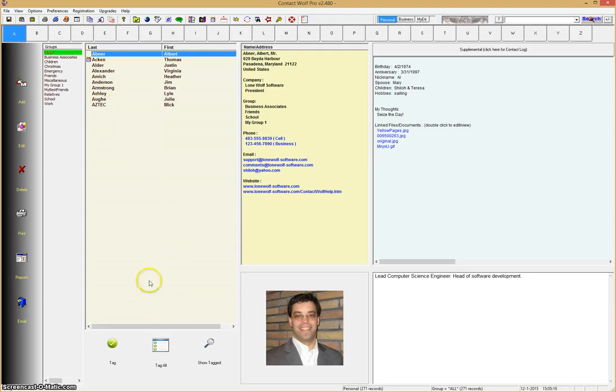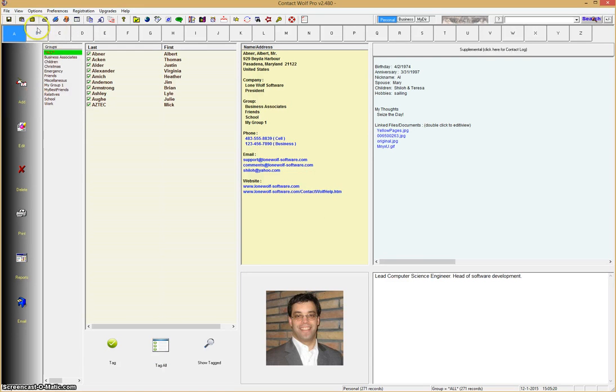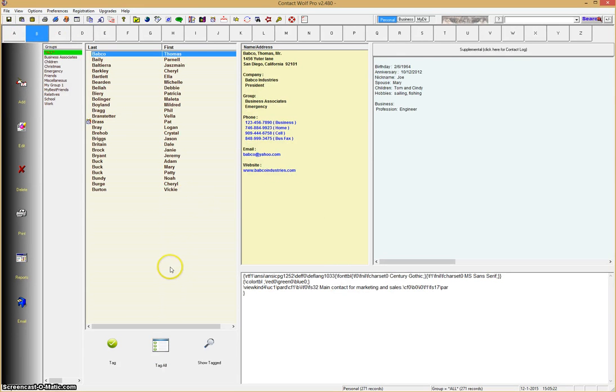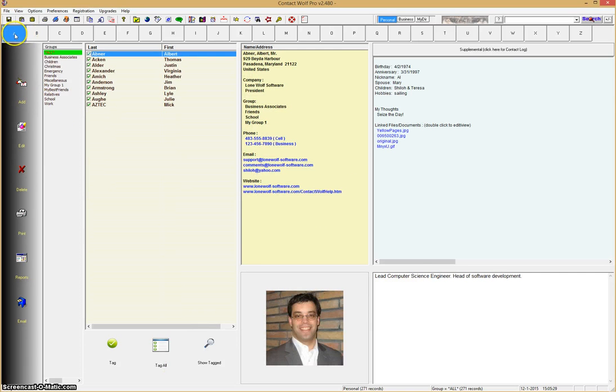We have the A records listed right now, so you just click on the tag all button and we see all the records have been tagged. We'll tag a few more. We'll click on the B tab and we see all the B records. Click the tag all button and we've tagged some more records. And basically that's it, pretty much everything you need to do to print labels.